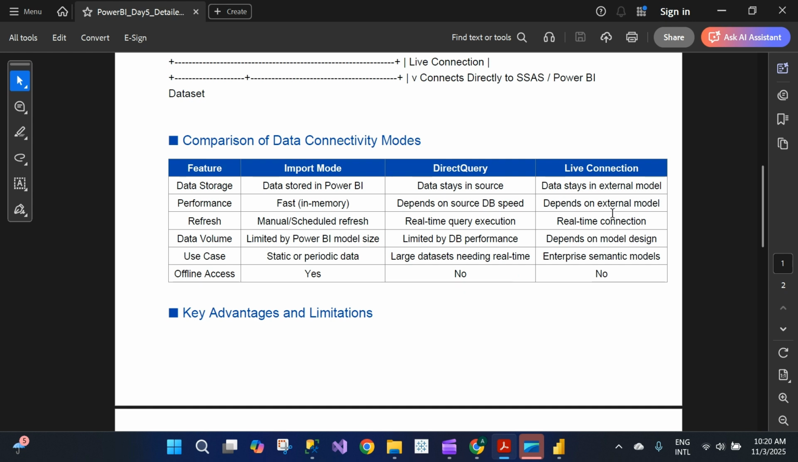But in direct query and live connection, it mostly depends on the external model, like how your model is or how frequently it is being accessed. For example, if we have a lot of people accessing the same data model, the impact could be on your real-time query execution or real-time connection, or real-time access to the data. That can also impact the slowness of the dashboard.